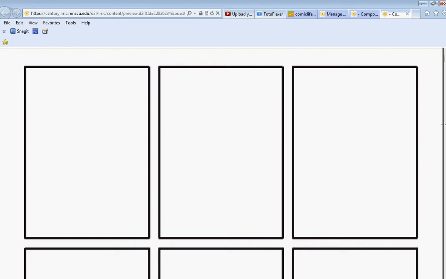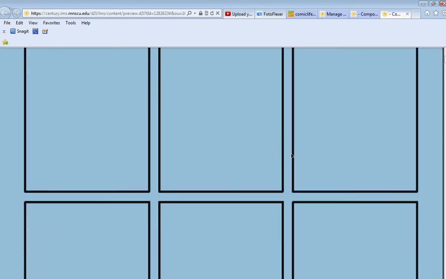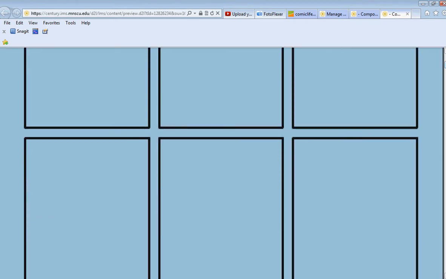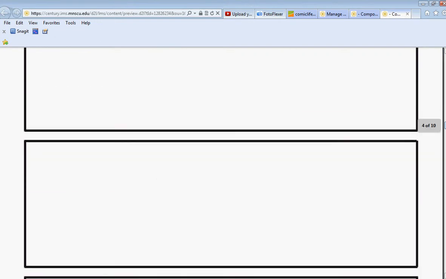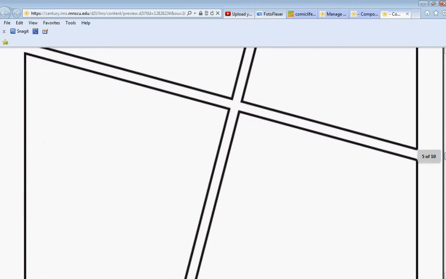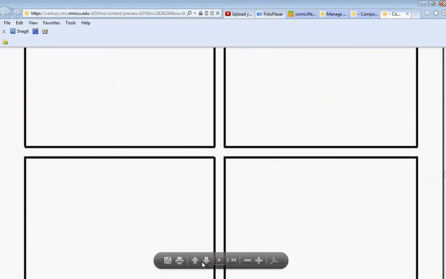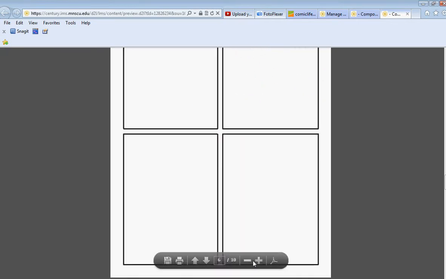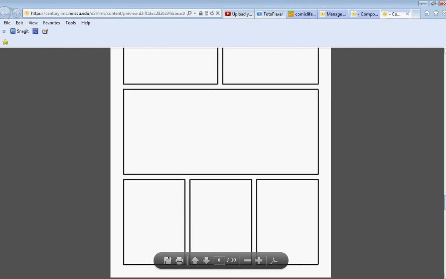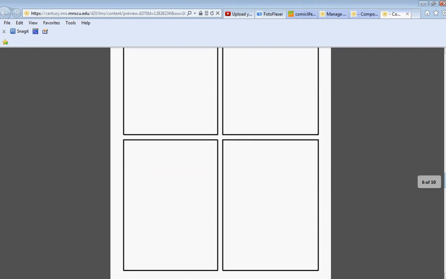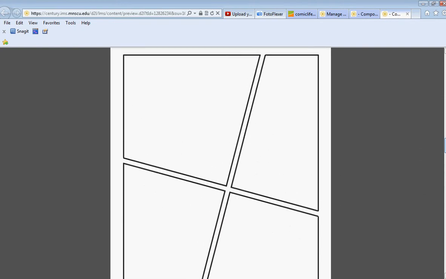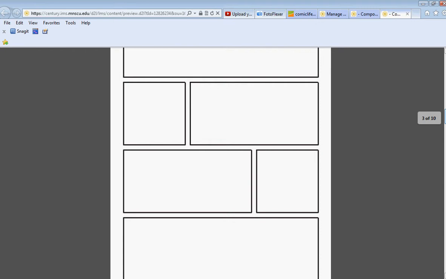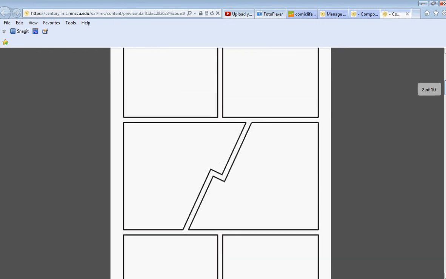If you are going to draw it by hand, I have these blank templates in D2L content, and you can print these off. These are all blank graphic novel template pages. As you can see here, they're all ready to go. You don't have to worry about hand drawing them. And even if you are going to do the PowerPoint or the Comic Life, you may want to print these off anyway and do a rough sketch or brief outline.